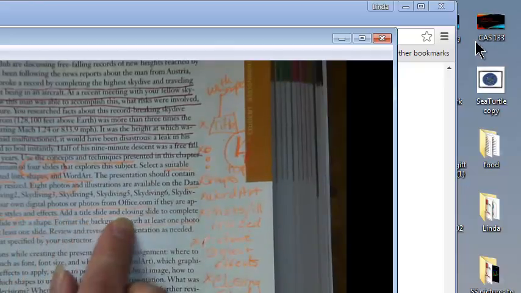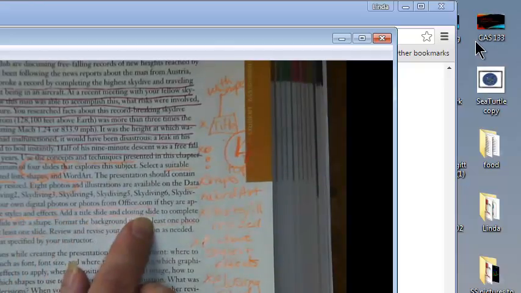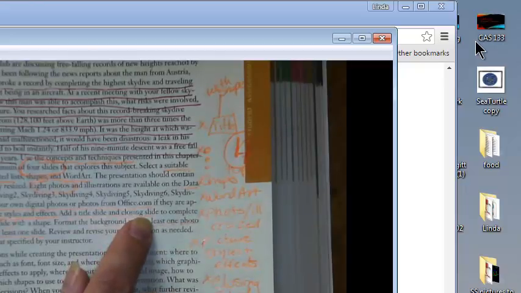Add a title slide and a closing slide. So, okay, we're now up to a total of 6 slides. Title, closing, 4 topic slides. We're up to a total of 6.